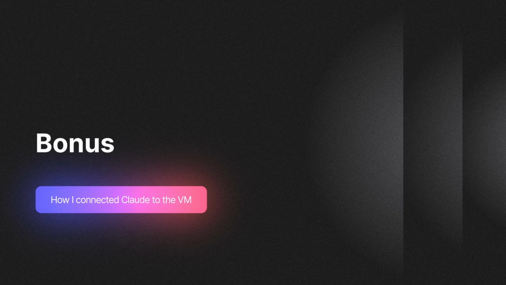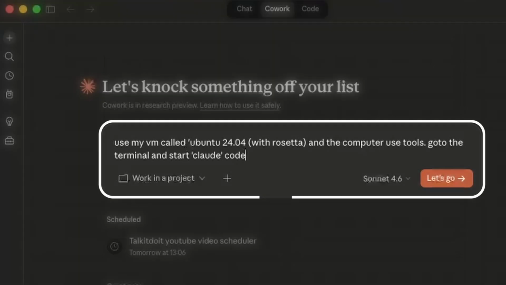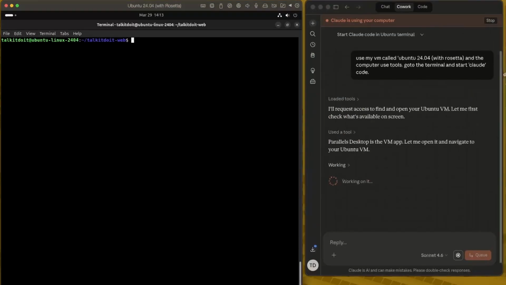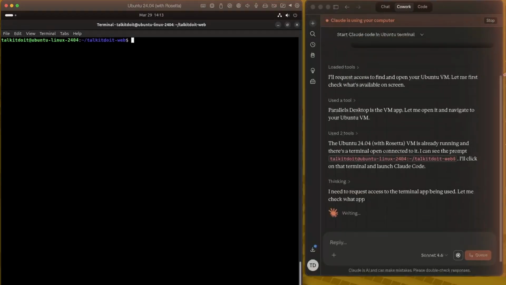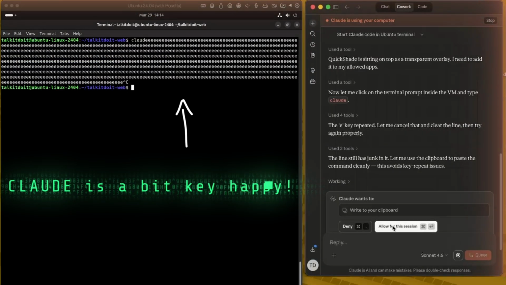Okay, I showed you how to toggle on the computer tools through Claude, but here I just want to show how I connected Claude to my VM. I run a Mac, and this is Parallels with an Ubuntu VM. So I've toggled on these computer tools, and I've just said go use that particular VM, and it will just go through and ask for some permissions. So we'll just accept those.